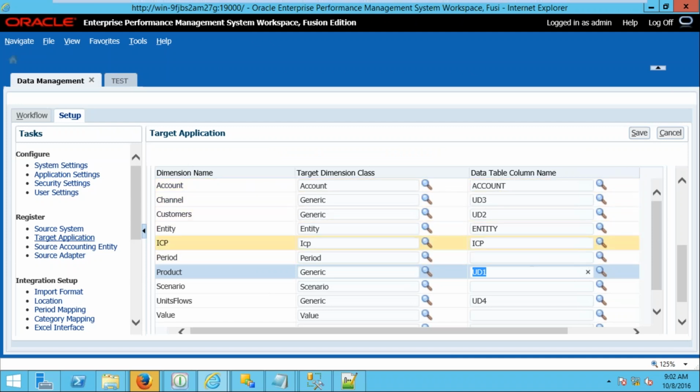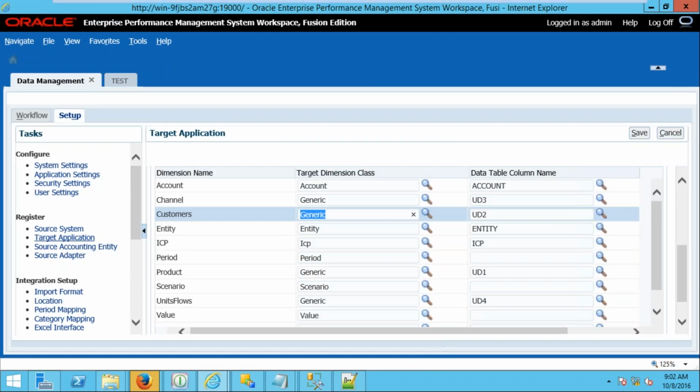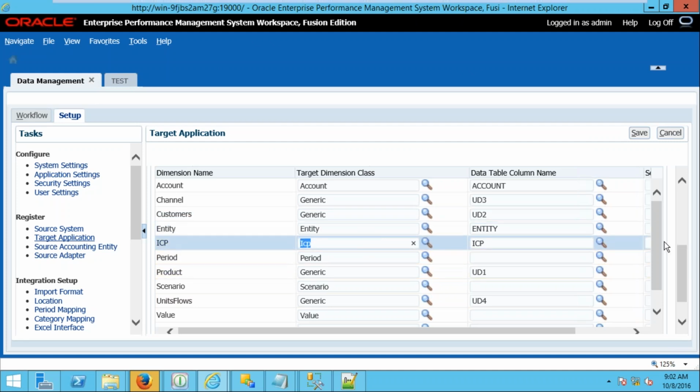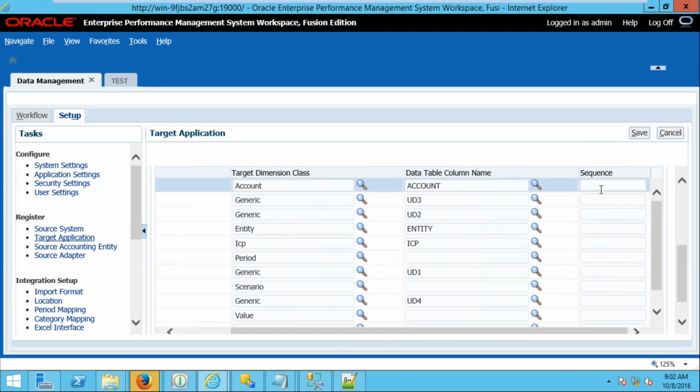For the data table column name, the class type is generic for custom-defined dimensions, so you need to define the target dimension class. Normally we use generic for custom dimensions, and the rest are taken by default. Another one here is the sequential number. If you can see the sequential column, what is the sequential column? The sequential column is used while doing the data load mappings. When you do the mappings, by default it takes a sequential order to do the mappings.